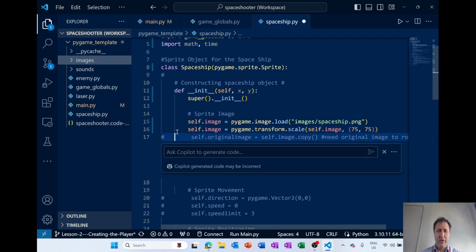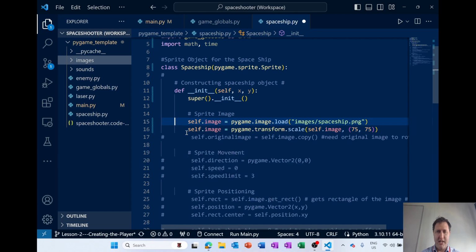The other code that we're going to put in is the original image, which is a copy of it. Now, the only reason you need this line at the moment is so that you can use rotation at a later stage. And I'll explain why when we get to that, which is a few tutorials' time.